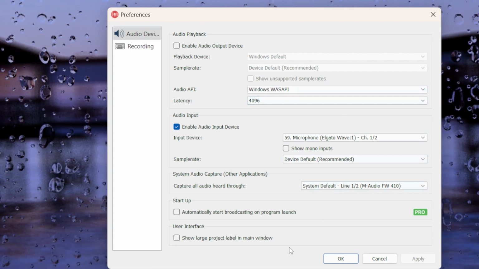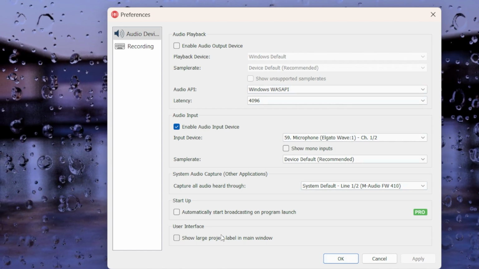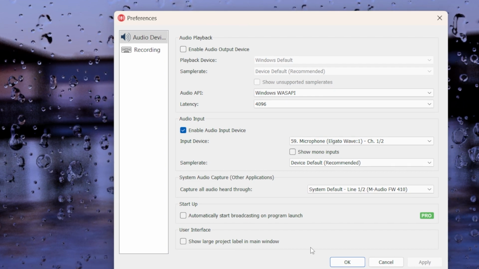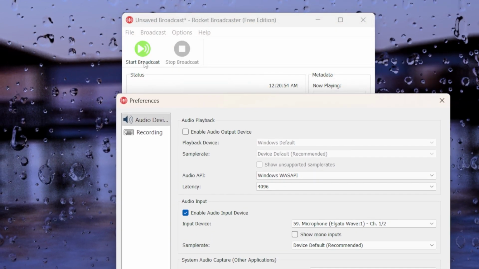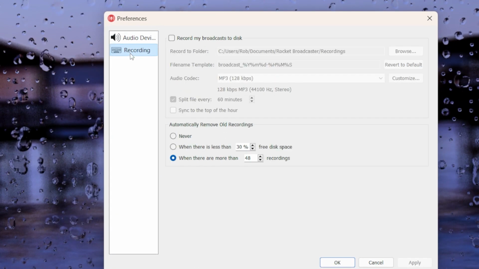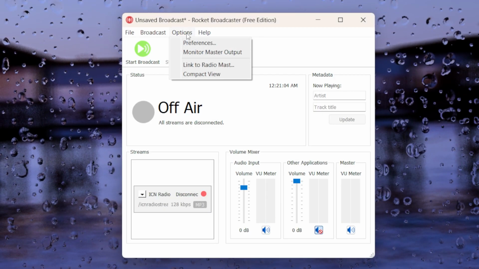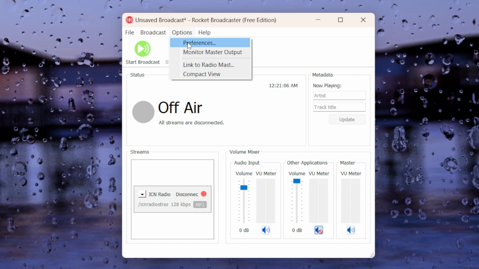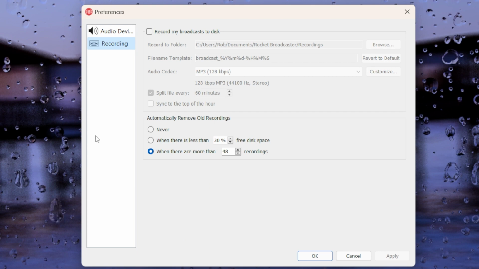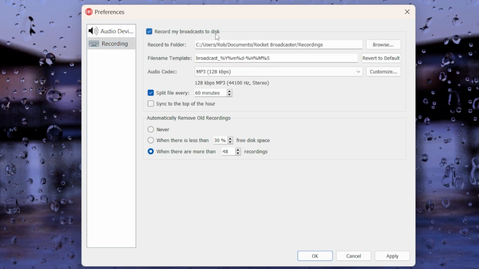Everything else, it's best you do not touch in this screen here. Now, if you want to record what you're actually broadcasting, so if you want to record every time you hit start broadcast, you want to go here, recording. So to get there, again, you go to Options, you go to Preferences, and you go to Recording.